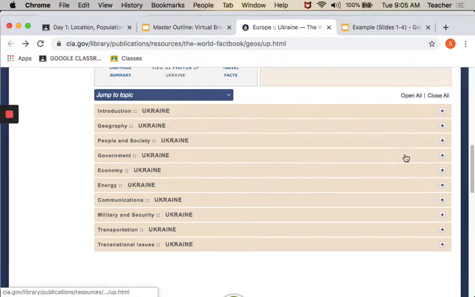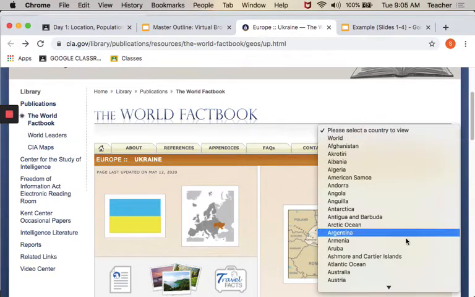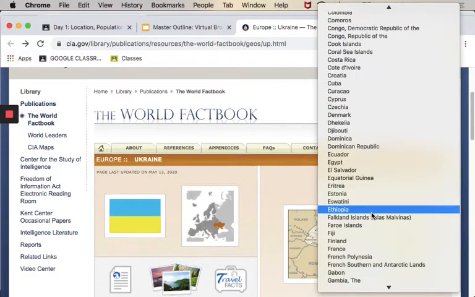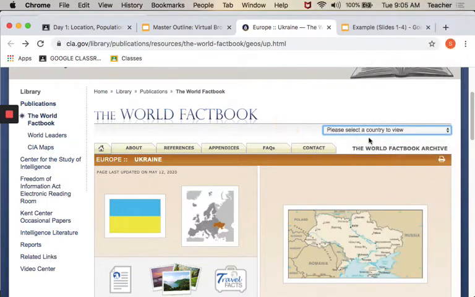Okay, so back here. Now, how are you gonna find your country? Well, on the top right here, please select the country to view, and you click this drop-down list. And this list here contains every single country in the world. You will need to use this.